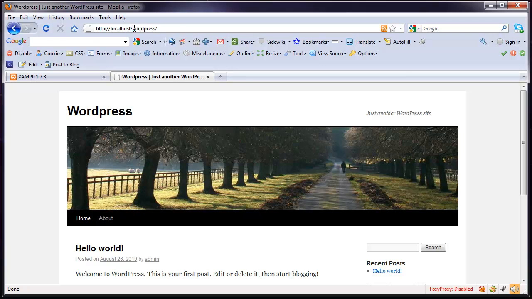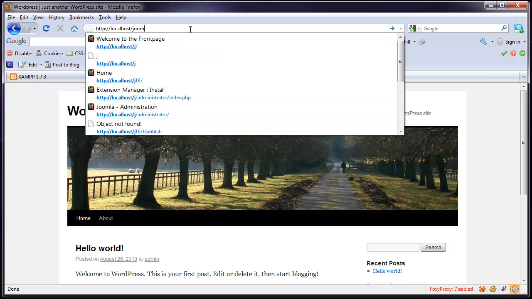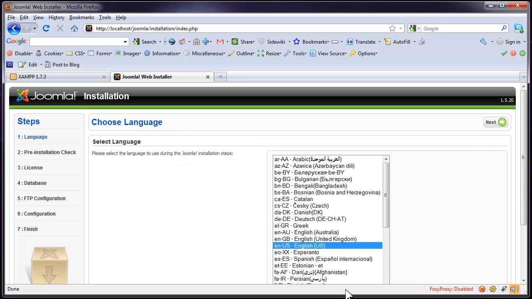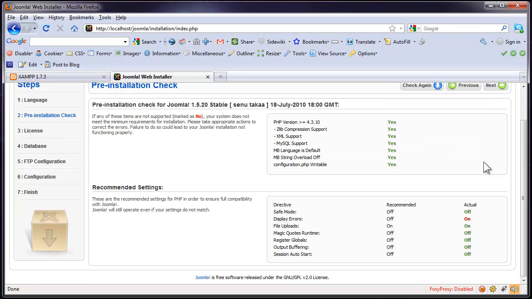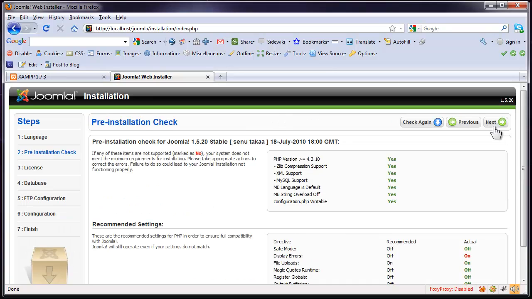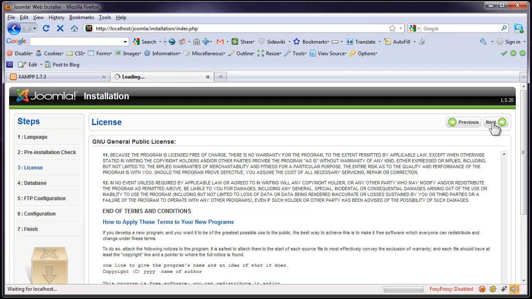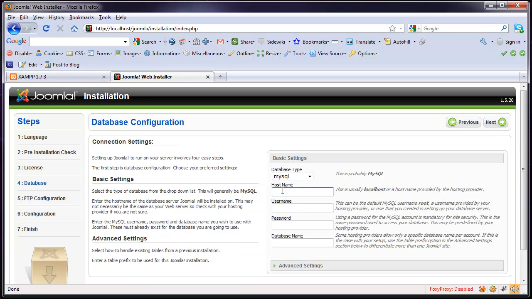Okay, now we'll go to Joomla. And we're going to go through the same procedure. It's already ready to install. We'll go next. And all this is fine. That's okay. Don't worry about that. Next. Next. Okay, host name is going to be localhost. Username is root, because that's our MySQL username. Database name is Joomla.